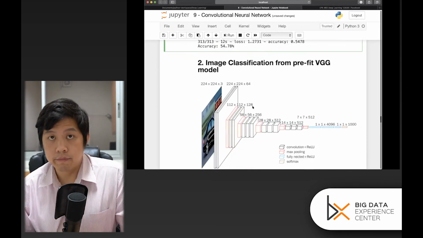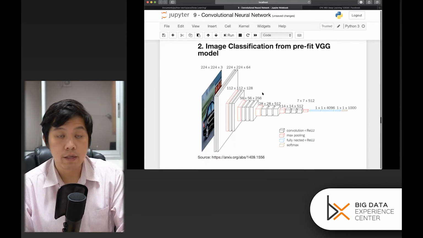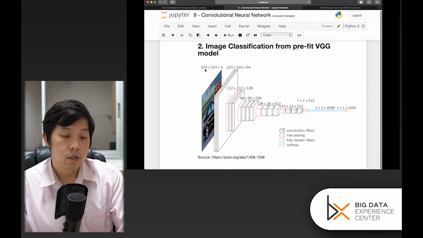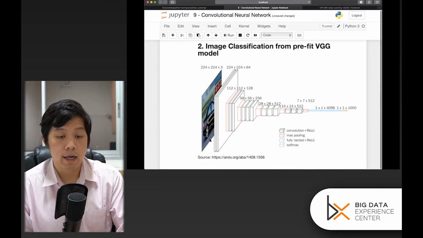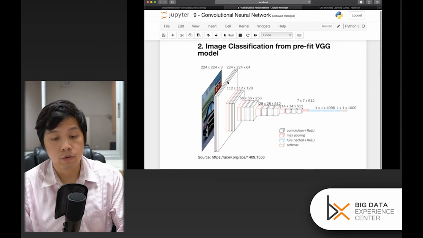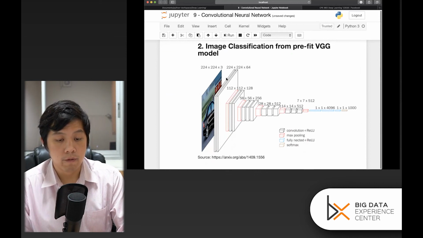Right. Now let's take a look at the preloaded model. This is the pre-fit VGG model. The VGG model looks like this. It takes in a 224 by 224 by 3 image, and then feeds it to a series of convolutional and ReLU layers. This is the 64, two of them, and then max pooling, and then 128, two of them, and then pooling, 256, three of them, and then pooling again, and 512, pooling to 14, and 512, and then pooling to 7 by 7, and then pooling again, followed by fully connected layers.